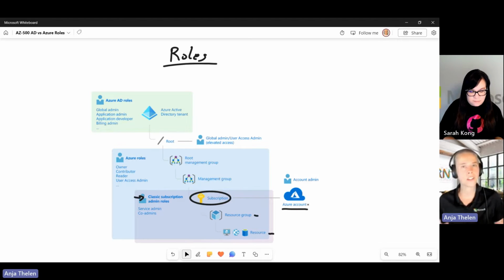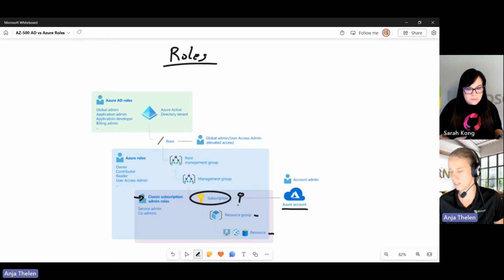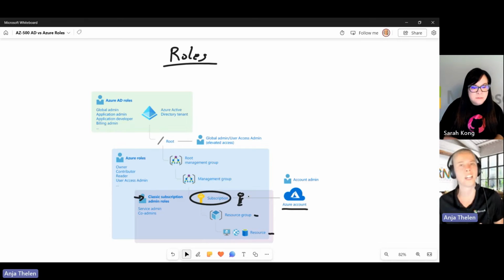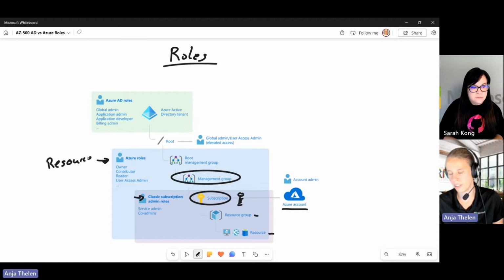Now, when Azure started to grow, we also needed to think a little bit more about structuring multiple subscriptions. It's not that easy to manage one at a time. It's just very time consuming. So, with this thought process, we needed to implement something to manage this, something like group policies, management groups inside of Azure. And those management groups allow us now to implement our Azure roles.